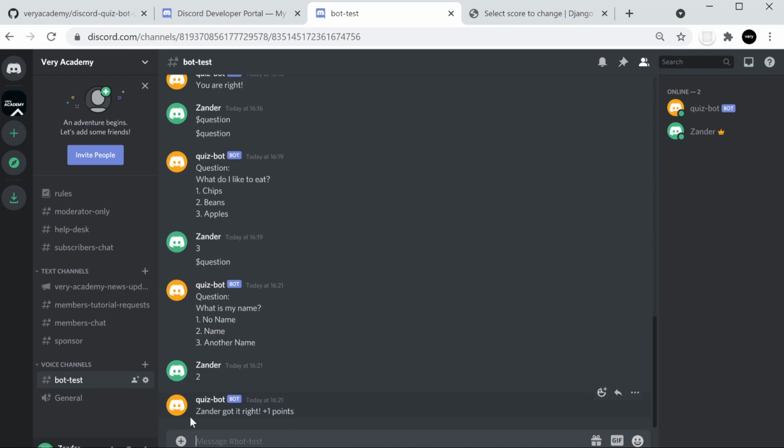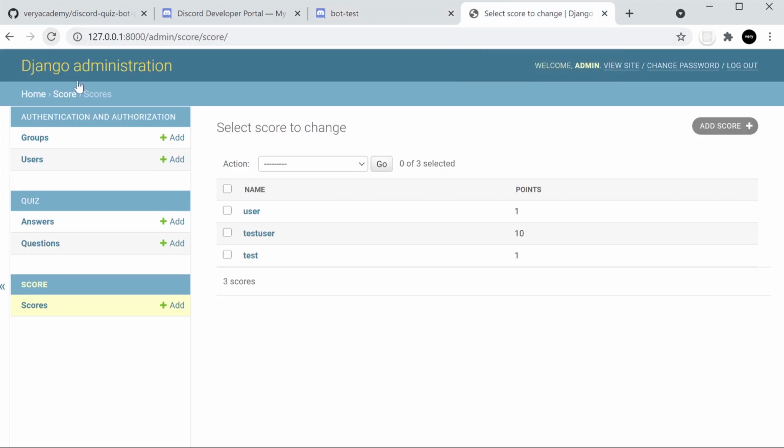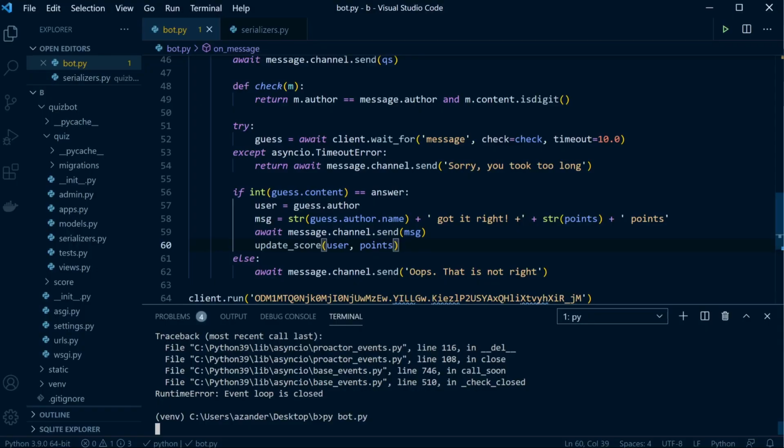Okay, so you can see our new string here. Xander got it right. 1 point plus 1 point. Maybe you want to change that slightly. So let's go back into our database. Do a refresh. So you can now see it is updated, but it says user. Okay, so that's interesting. It should say the username.